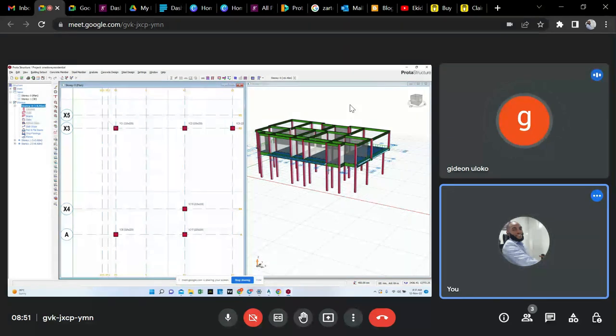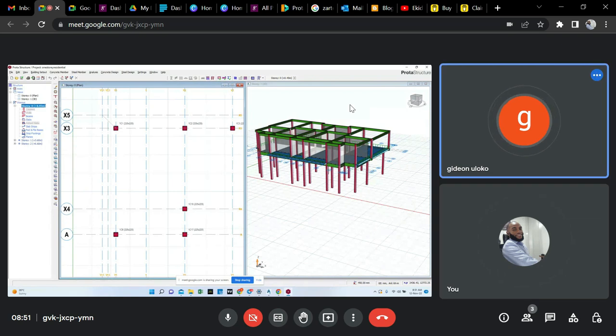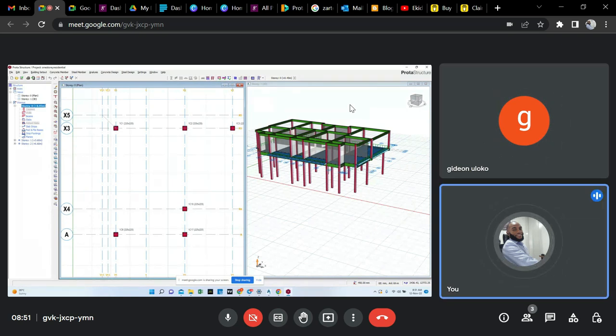So click on one of the columns. Click on one of the columns.